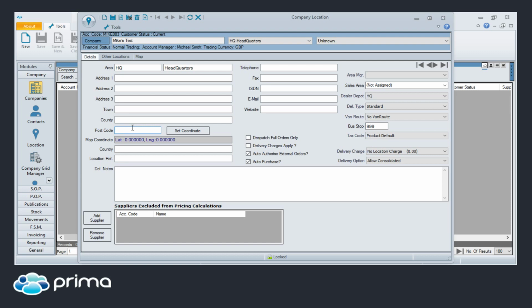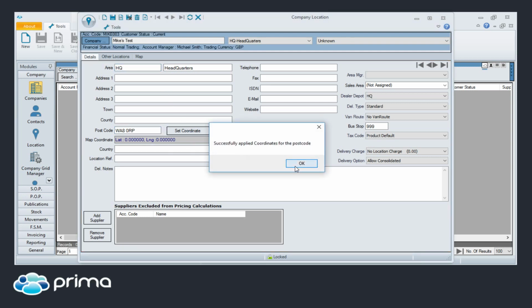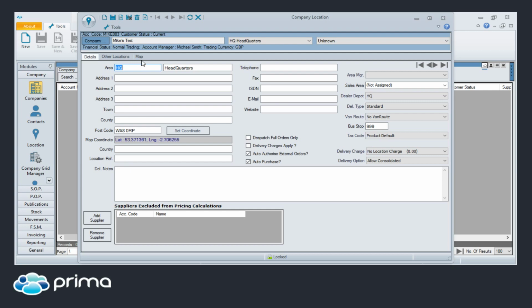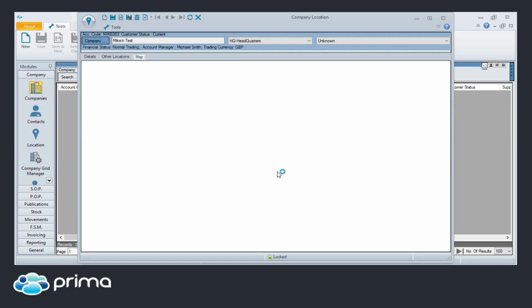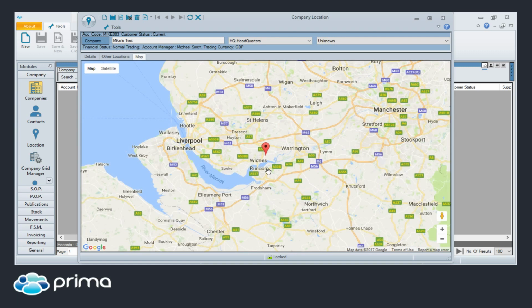One cool feature within here is the coordinates, which can be used for deliveries and everything. So if we just enter in a postcode and set the coordinates, what that does is link with the Google Maps section within here to give you an idea of where that customer is based. So it'll give you a nice view of the map to see exactly where that customer is based for your delivery drivers.